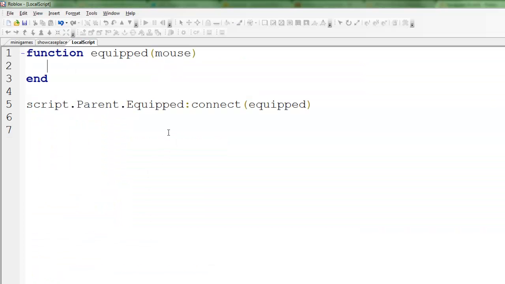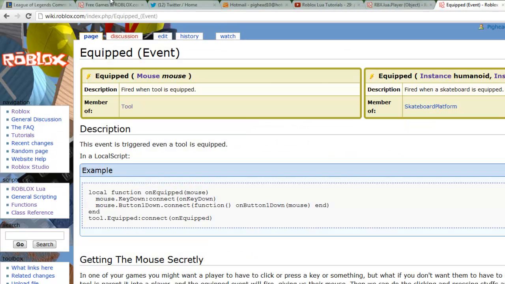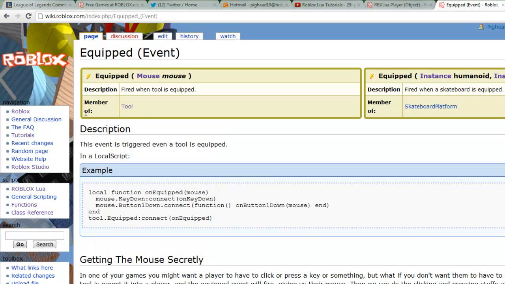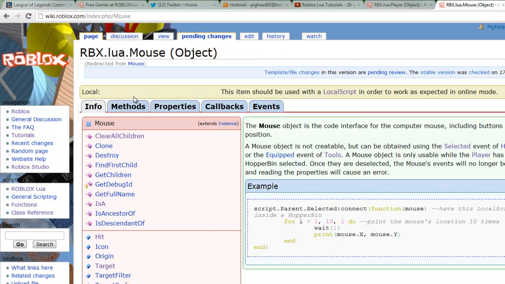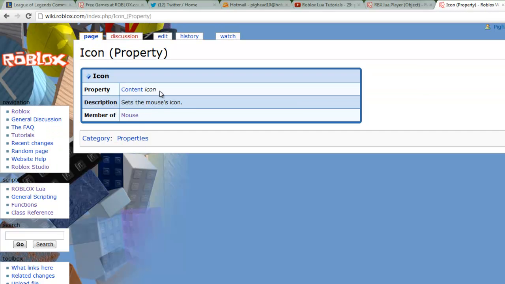What did we want to do again? Oh yes, we wanted to change the cursor's image. To do that, I'm going to keep referring to the wiki, because this is how you can work out doing things yourself. To change your mouse's cursor, click on the mouse and ask which property looks like cursor. Icon. We're going to change the icon, which sets the mouse's icon. Now this means it's a property, which means there's no function for it, you just press dot icon.